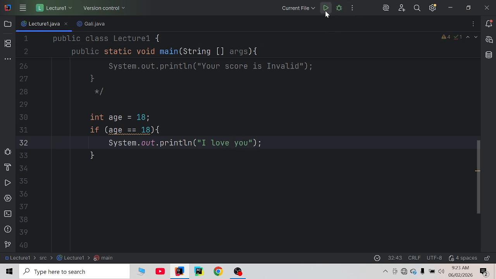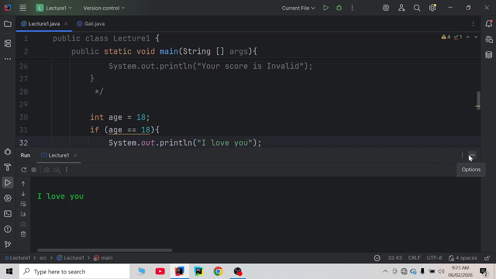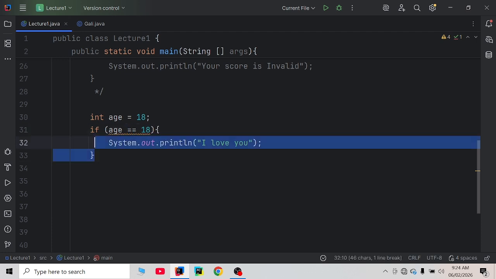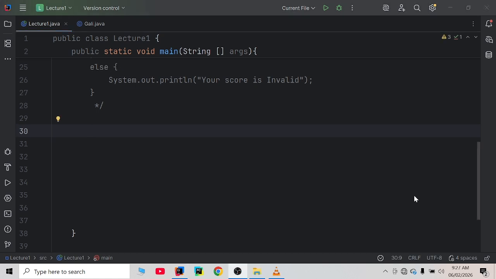Good. So now let's run this and we get "I love you," right? So if you want to check whether something is equal to something, use the two equal-to signs. Just one is for assigning a value to a variable and stuff like that. But if you want to do comparison, use equal to, right? That's good. Now let's come back to the example I was trying to make.